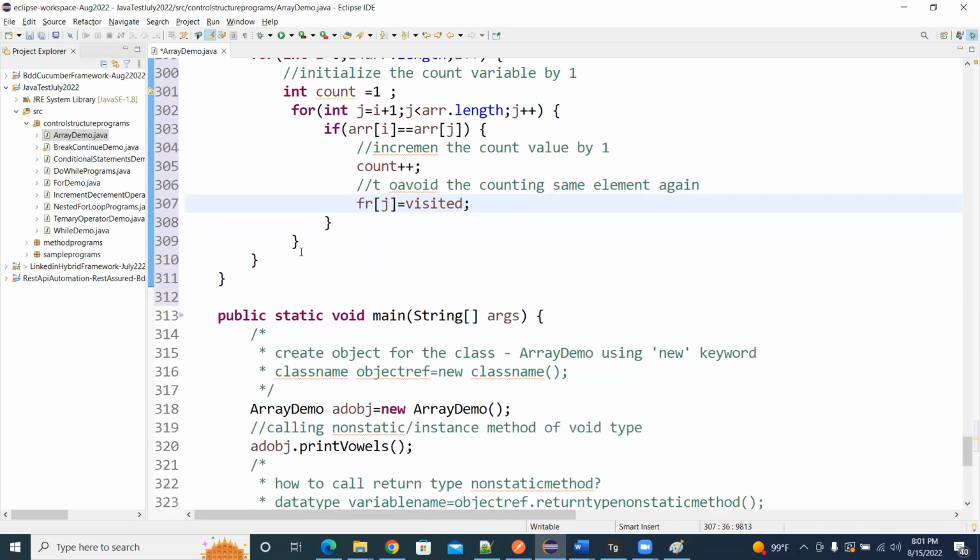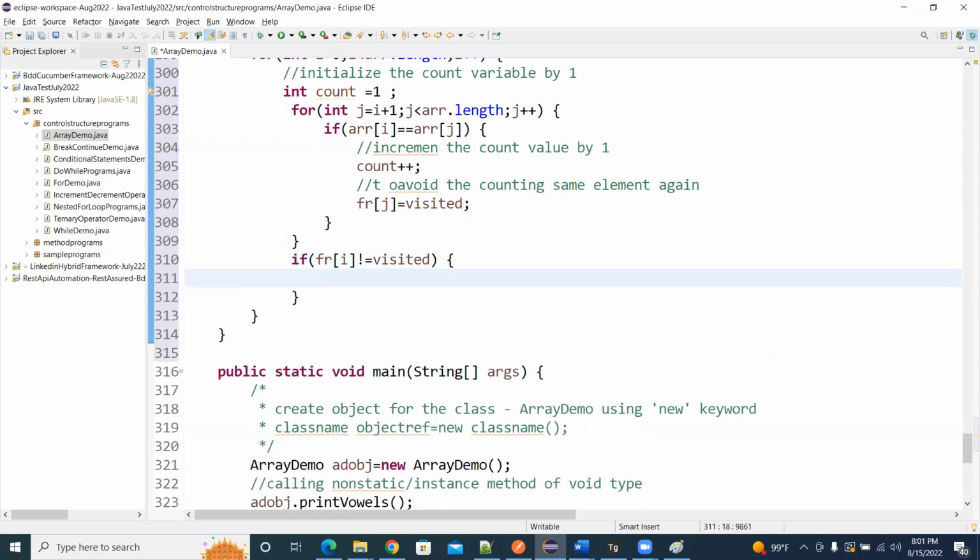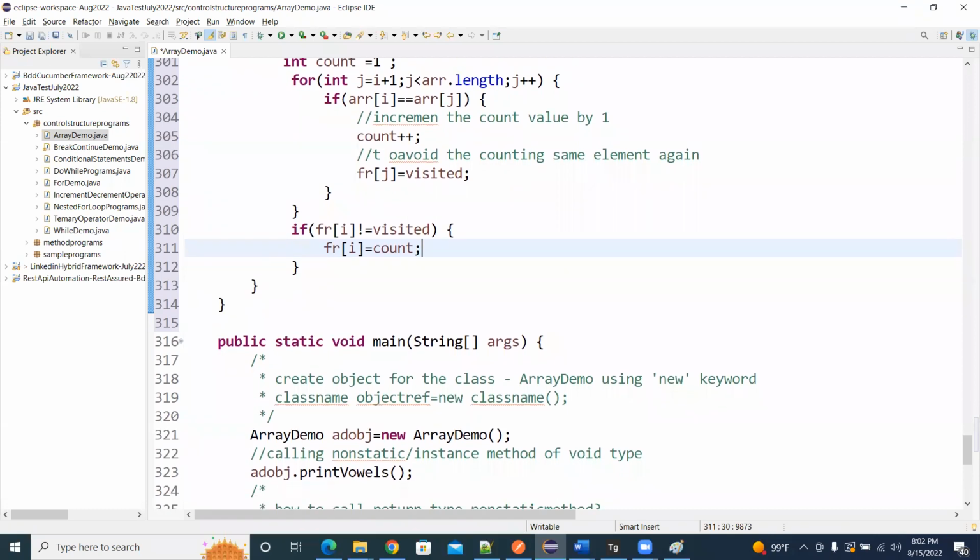And then after this inner for loop, you have to check if frequency of the array element is not equal to visited. If it is not visited, then you put the count: frequency of the element equal to count. That count you can put it. And then display the frequency of each element present in that array. That's the one thing you have to do after this.